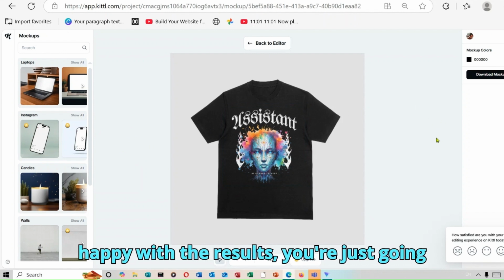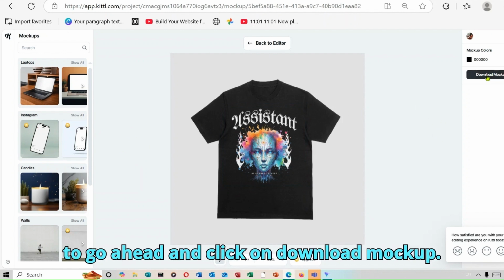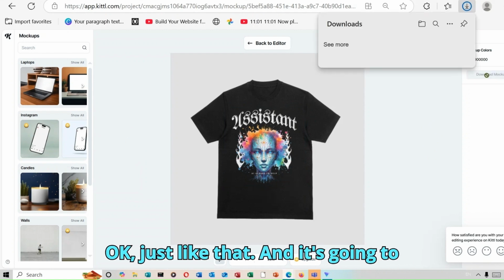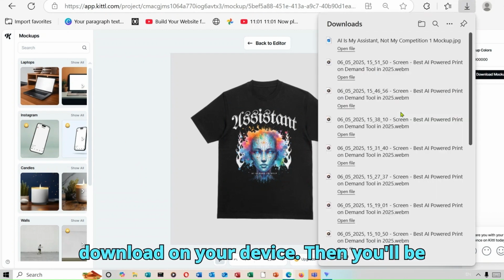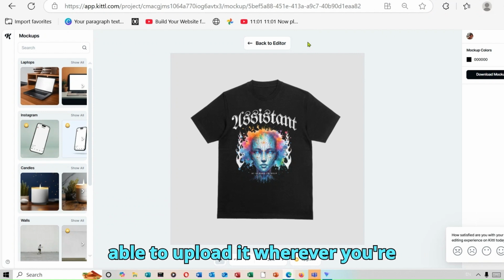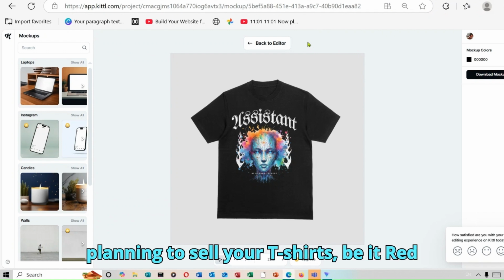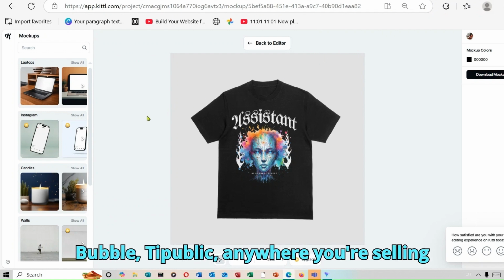So once you're happy with the results, you're just going to go ahead and click on download mockup. Okay, just like that, and it's going to download on your device, and then you'll be able to upload it wherever you're planning to sell your t-shirts, be it Redbubble, TeePublic, anywhere you're selling your t-shirts.